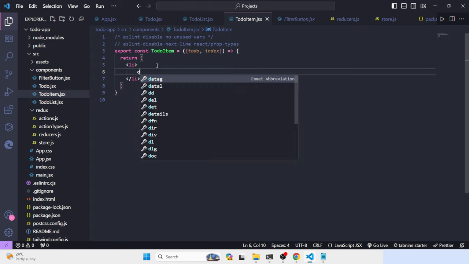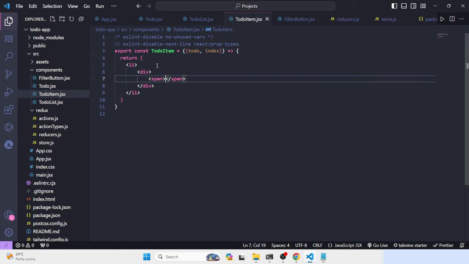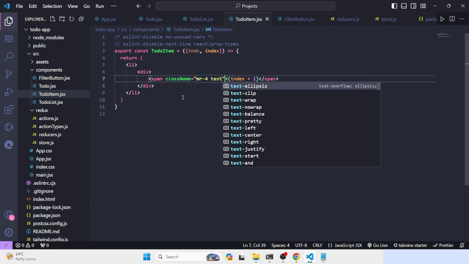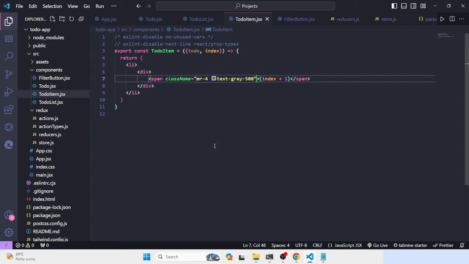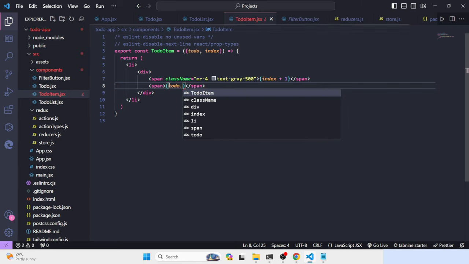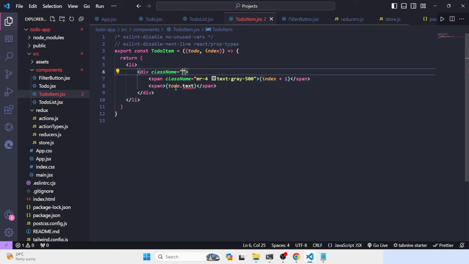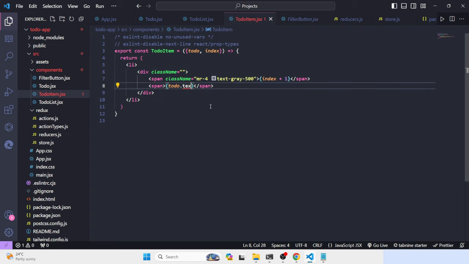Inside this li we'll have a div. Inside this div we'll have a span tag, and we want to show index plus one, that would be the numbering. Then yeah, we can add some class name: mr-4, then text-gray-500, something like this. Then we will have another span tag, and inside this span tag we will have todo.text, and here in this div we'll simply, why not, it's the same thing, todo.text.